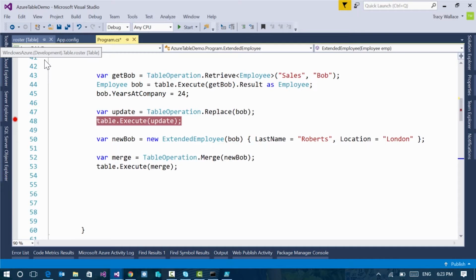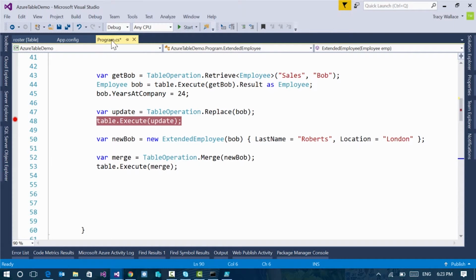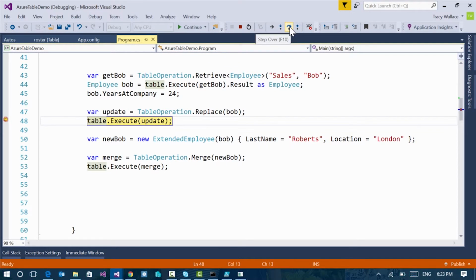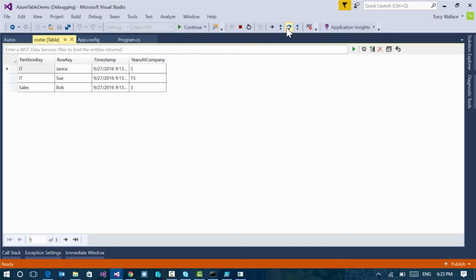Now let's take a look at the data in the table. So right now, if we look at Bob, that's going to be the focus here. Bob has a years at company equal to 3. So let's go ahead and run this. And so I run that out, and it gets up to the table execute. I'm going to execute that line, and that should put Bob's years at company up to 24. So I am going to, no, not step over. I want to refresh. That's what I want to do. There we go. Okay, so now we see sales Bob, and Bob's got 24 years in service, which is great.